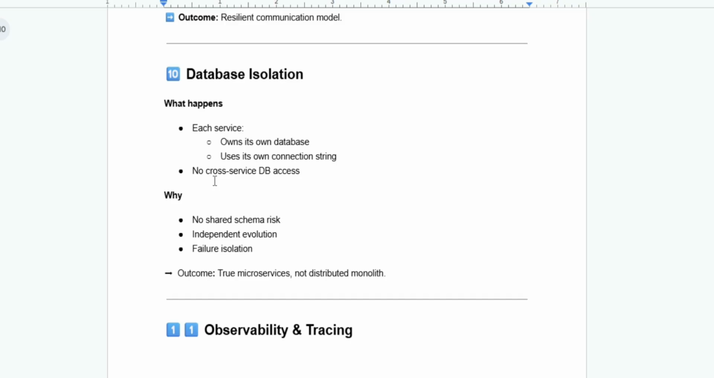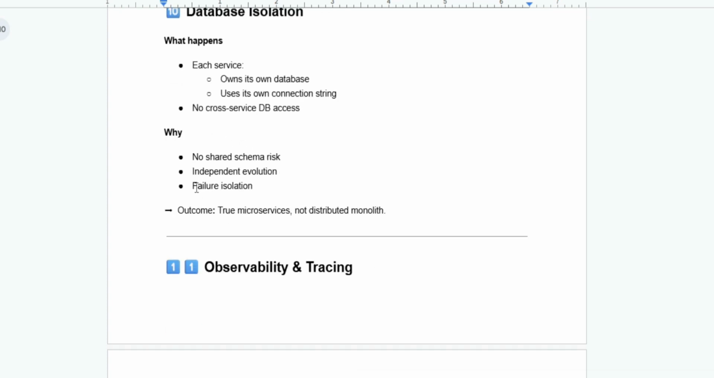And then database isolation. Each service owns its own database, uses its own connection string, no cross-service DB access. Why? Because of no shared schema risk, independent evolution, and failure isolation. So the outcome is true microservices, not a distributed monolith.